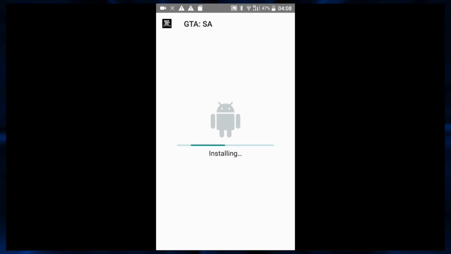It must take a little bit of time. I forgot, you must turn off your Wi-Fi and mobile data before installing and running the game. Now click done.